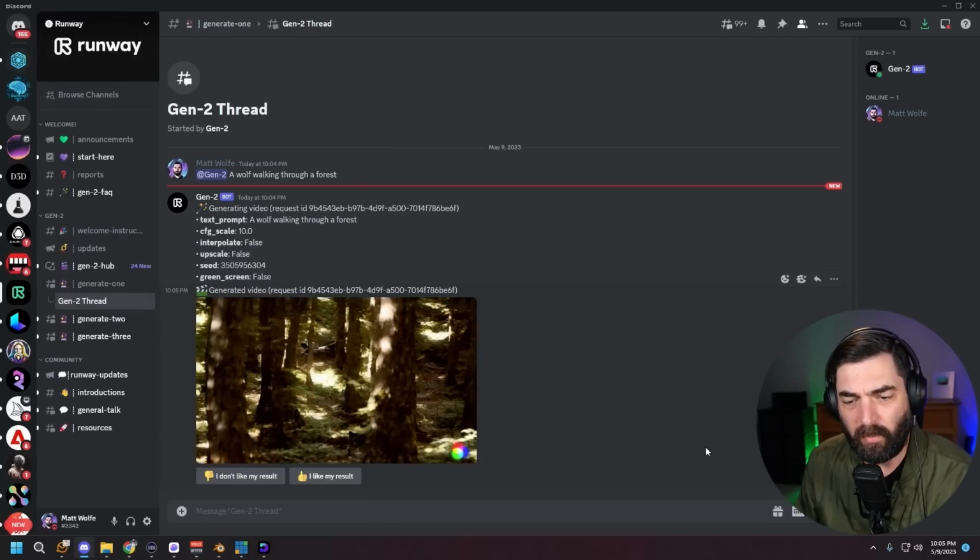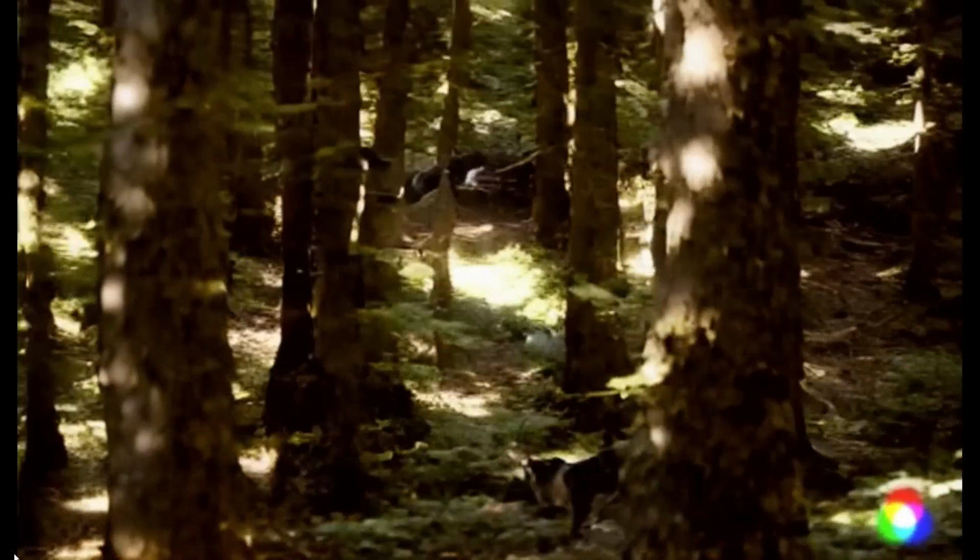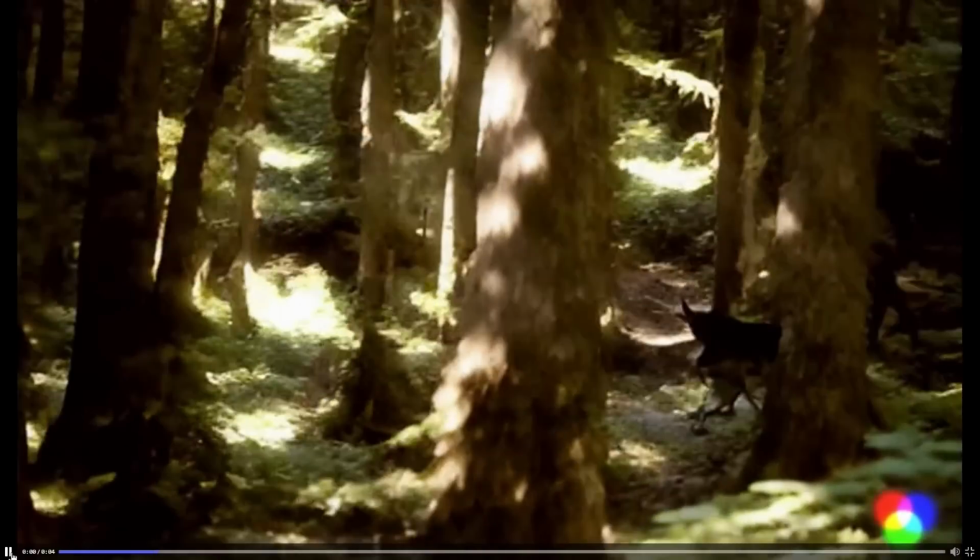So I can press play, and we can see our wolf running through the forest here. Let's go ahead and look at it again in full screen. I'd say it looks more like a coyote, maybe a chupacabra.